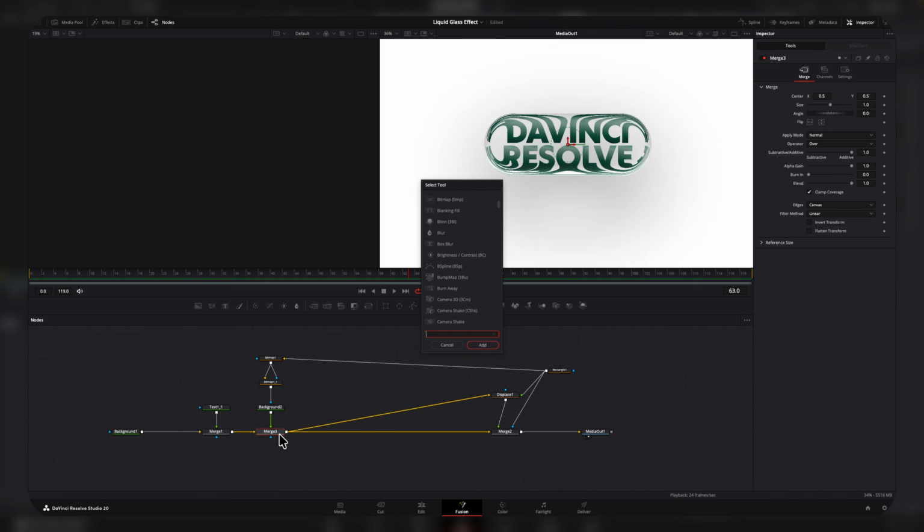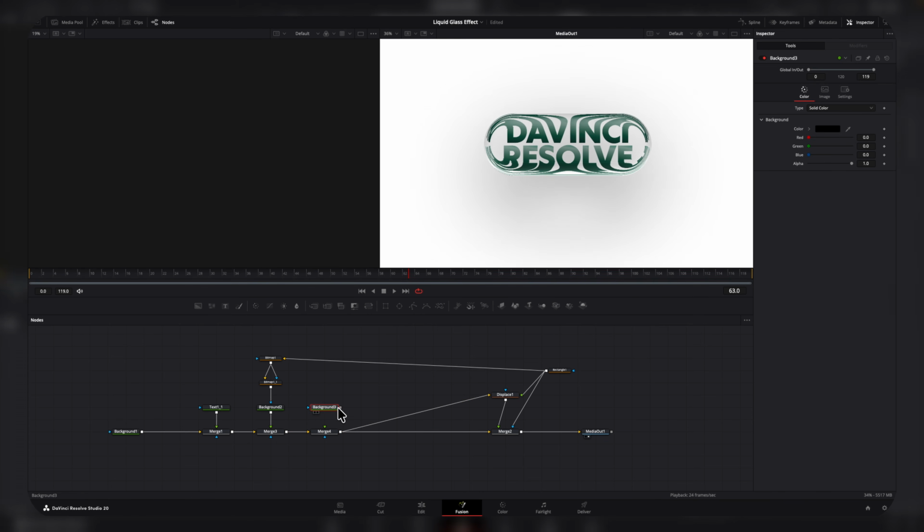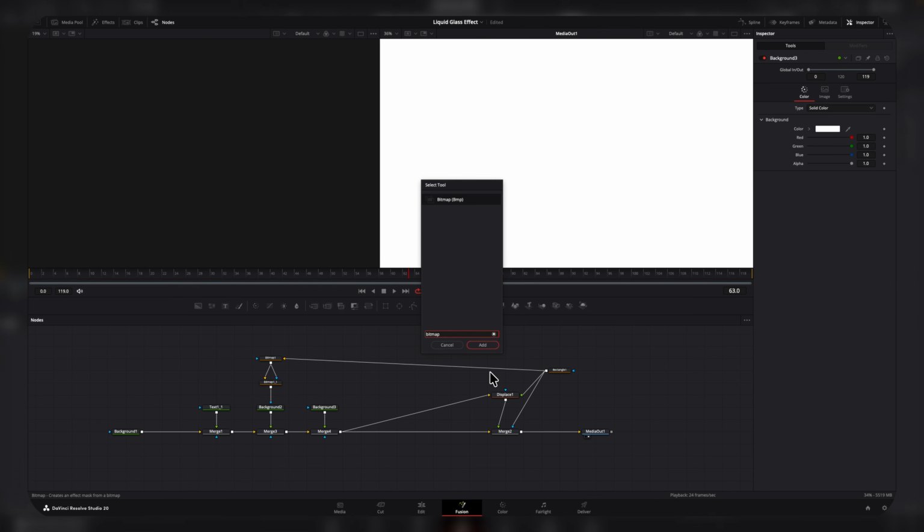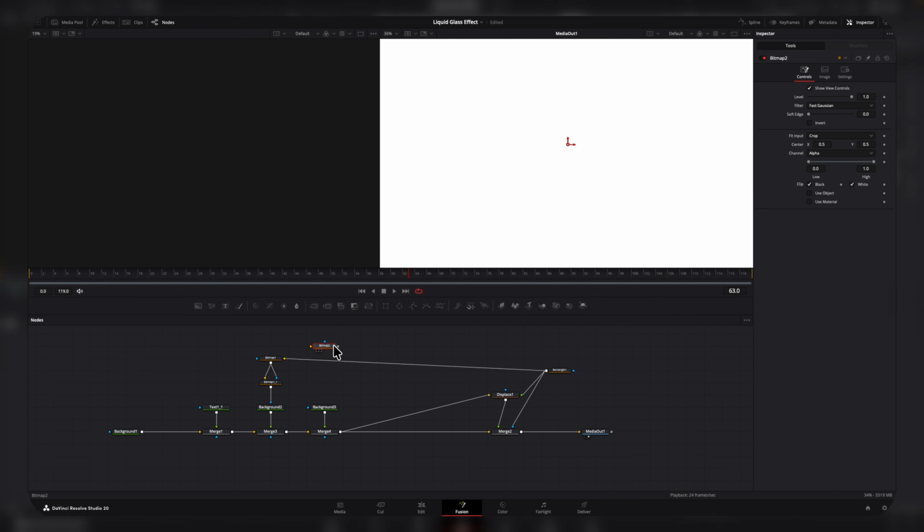Add another merge node and a background node, and this time set the background color to white. Then add a bitmap node and connect it as a mask. Now, here's a small but important step. Hold Alt or Option and connect your main rectangle mask into this bitmap. This keeps everything perfectly aligned with your glass shape.